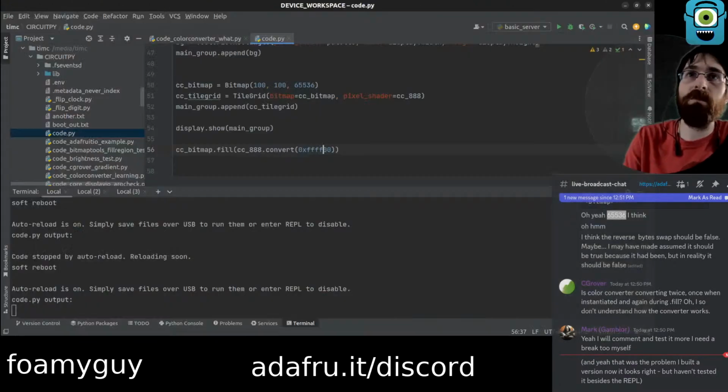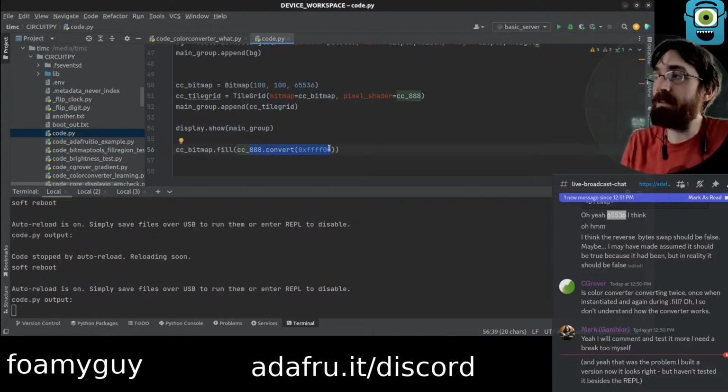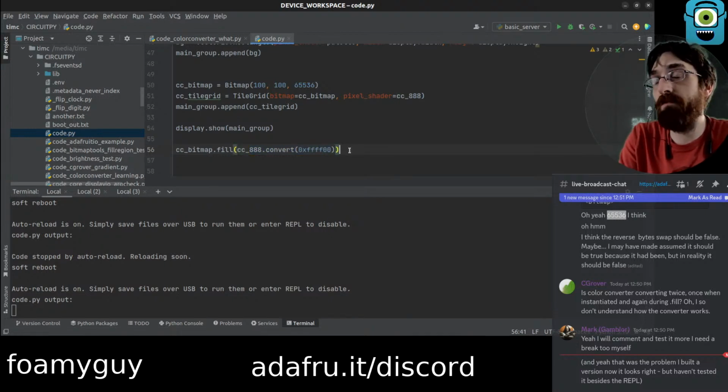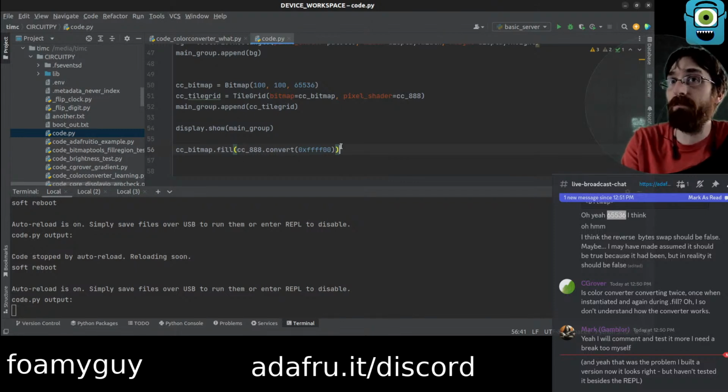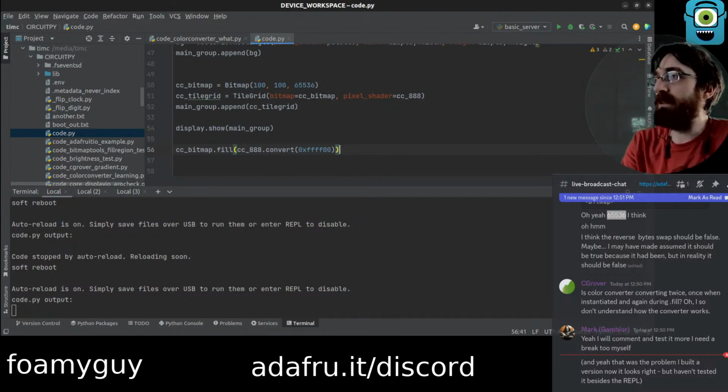But everything except the red kind of clicks for me at this point. Or at least, I can see the pattern. I don't know if it's clicking in that I understand how it's supposed to operate, but I understand how it seems like to me it's supposed to operate. That was the problem. I built a version now and it looks right. Haven't tested it besides REPL. Okay. I'll comment and test more. I need to break myself too. Okay. Cool. Yeah, thank you.